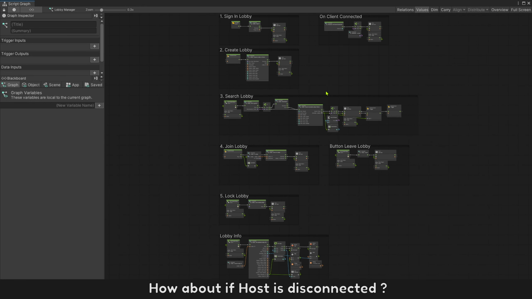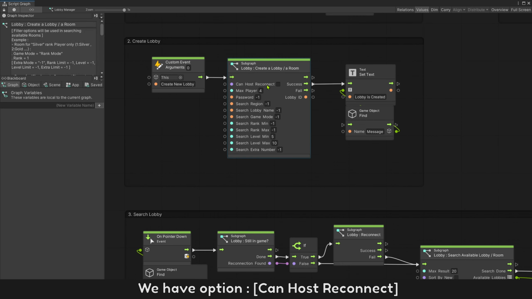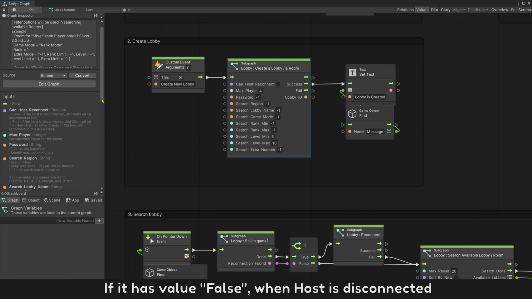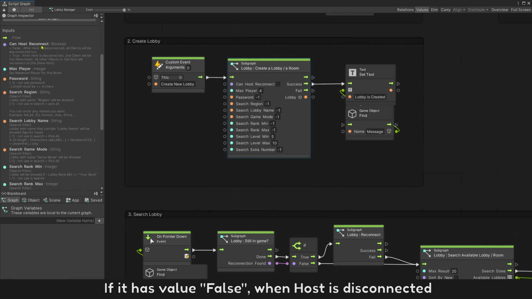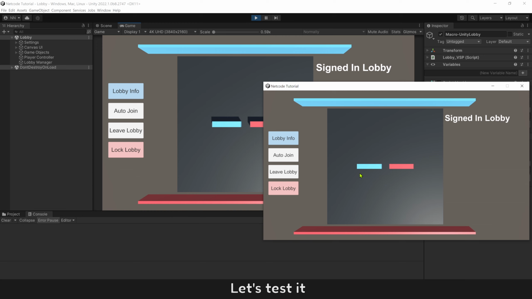How about if the host is disconnected? Watch again on the event create lobby. We have an option, can host reconnect? If it has value false, when the host is disconnected, all clients will also be kicked out of the room, and the game will be ended. Let's test it.